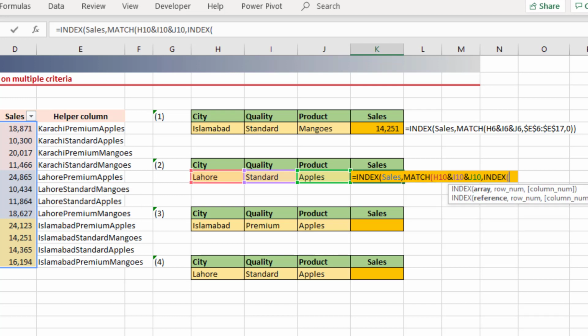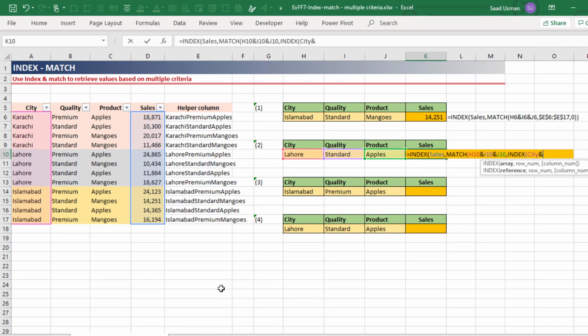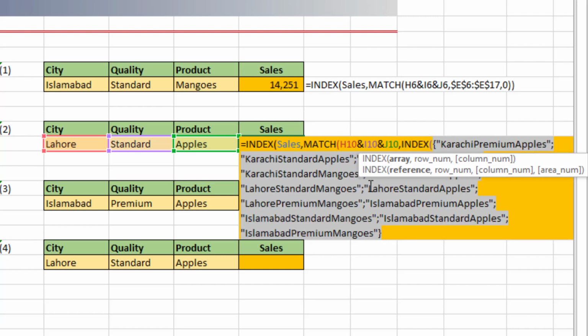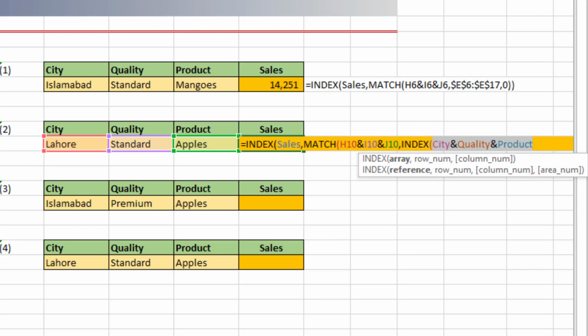index again, and now I'm going to join the three fields from the data, that is city and quality and product. And when I've joined these together, you can see the impact of this. For example, if I just select it and press F9, we have the same range of cells, a one column table like the helper column which we have already created.